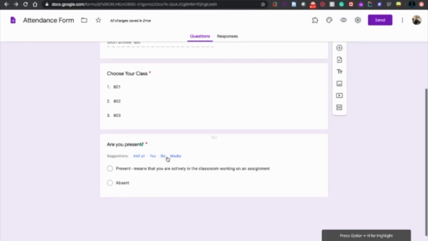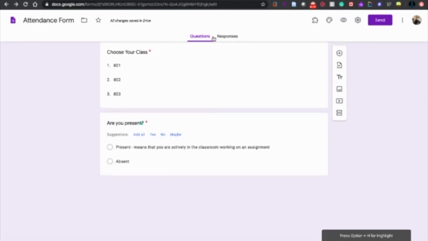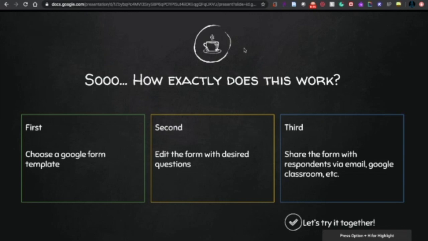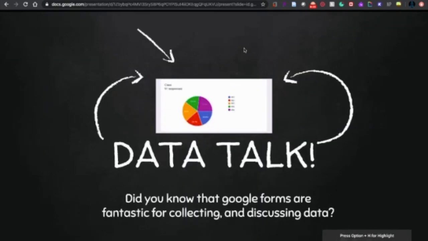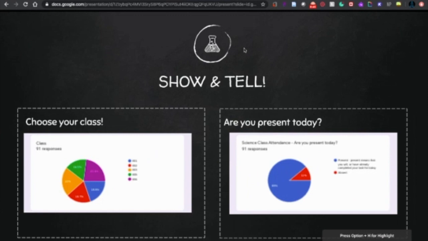So everything's all set in stone here. They'll select their responses. And now let me show you what happens once the students do that. We're going to make our way back over here to this presentation. So, did you know that you can use Google Forms to collect and discuss data? They are a fantastic tool for data talk. Let me show you how.